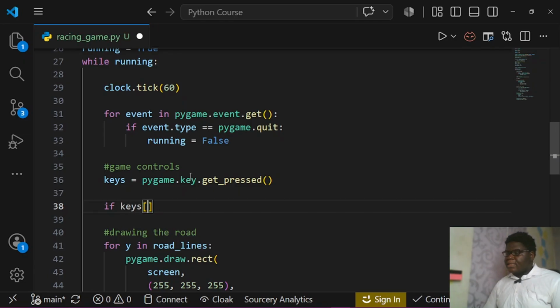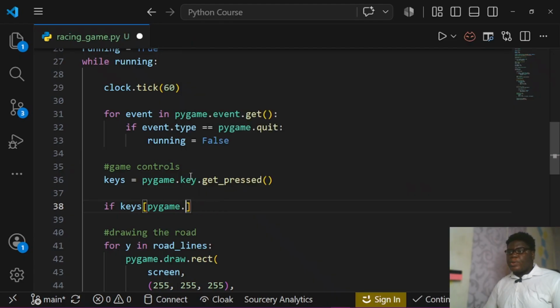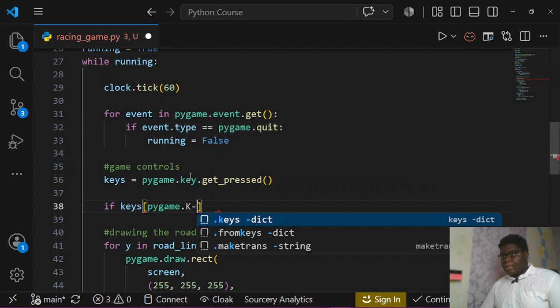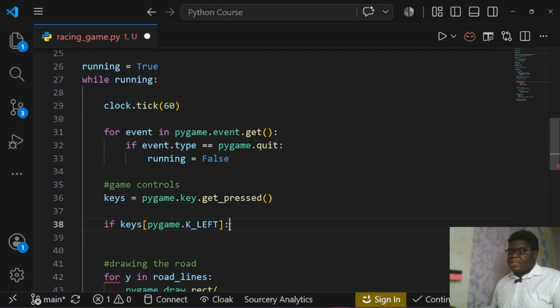a square bracket. We want to say pygame dot key left. The two keys I want to be using are the left arrow key and the right arrow key, and I think that's key left and key right. Oh, I remember, you're supposed to use a capital K, so K_LEFT, K_RIGHT, but they still mean the same thing.